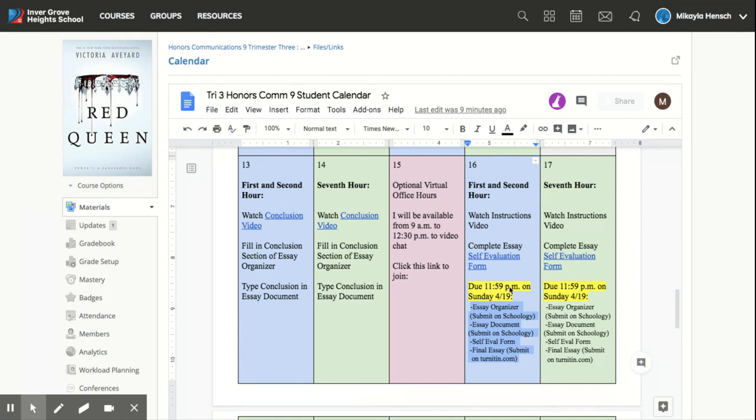If you made your own copies and shared them with me, you're good. It is helpful if you send me maybe an email that just says, reminder, I shared my essay organizer and document with you because my Schoology assignments weren't working, but I have them all. I've tried to do my best to organize them into a folder. And then your final essay you will submit on turnitin.com. Don't forget about turning it into turnitin.com.